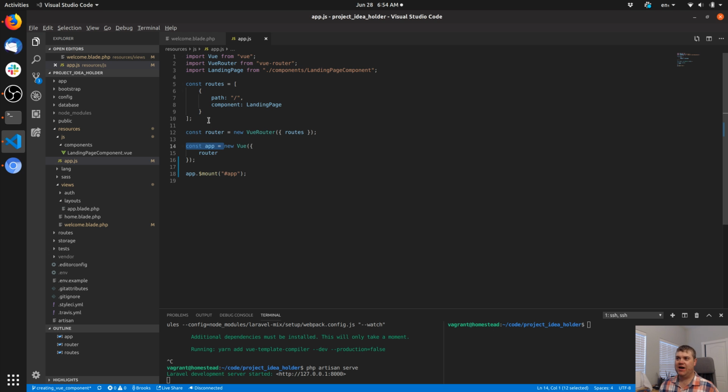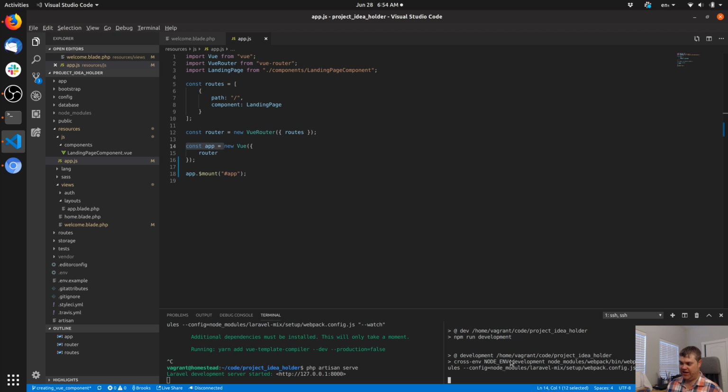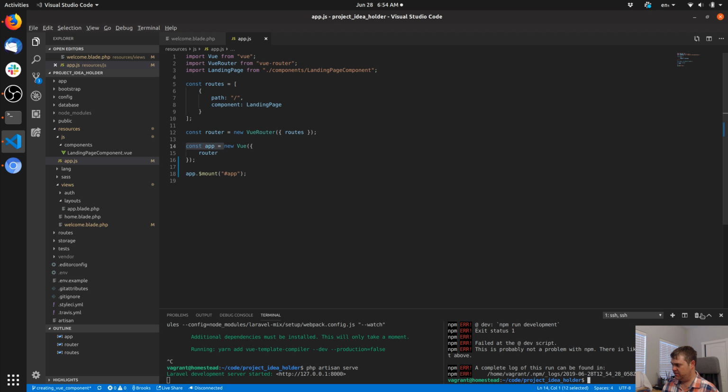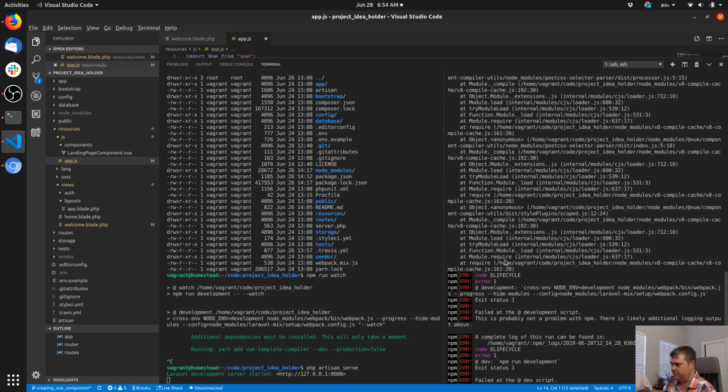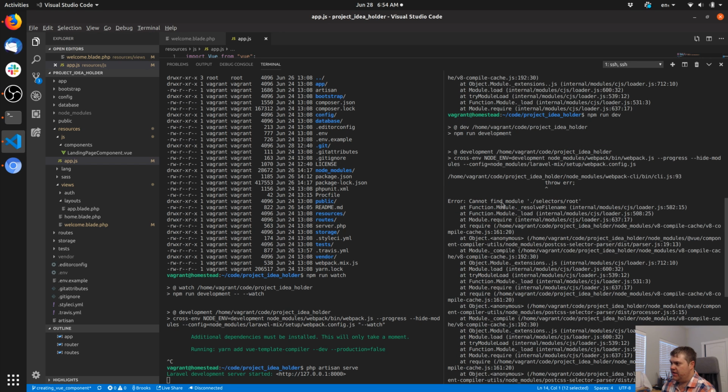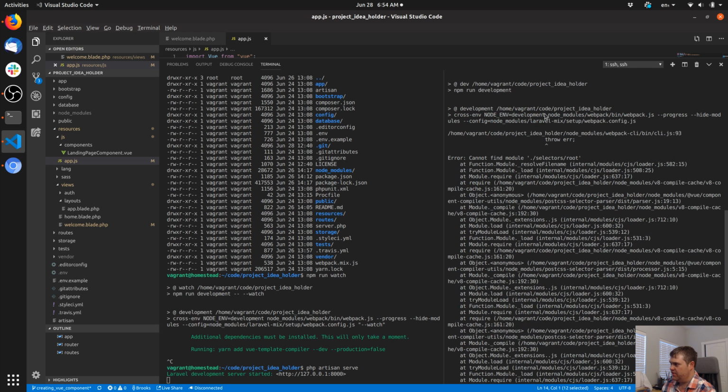Yeah, I don't know. Okay, so I need to compile this. So down here, this is going to be npm run dev to compile, which is another step we forgot last time. Of course, we ran into an error. Cannot find module selectors root. Okay, what file is this in?